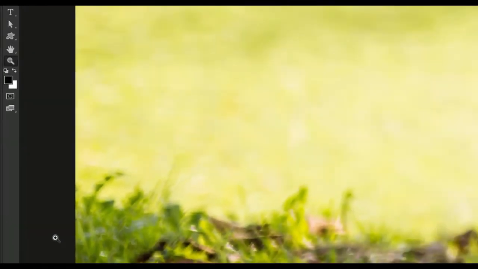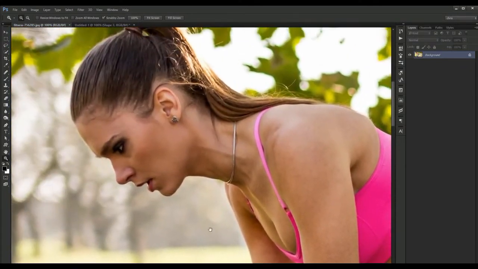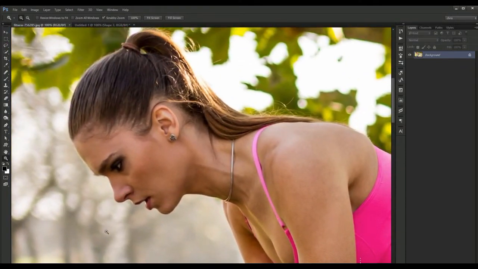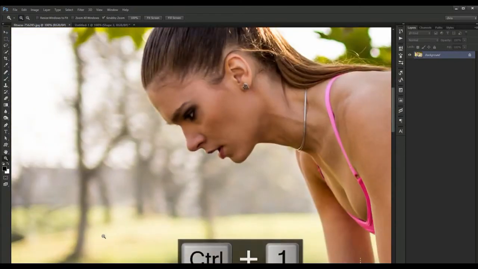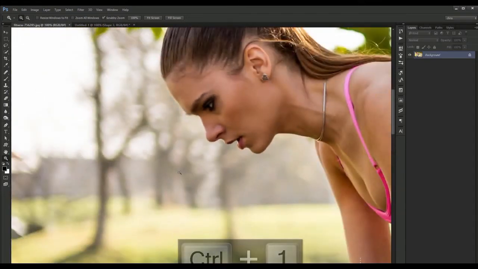I always recommend you come back to 100% because this way you won't get a distorted view. If you work 30 minutes at 300%, your perspective gets out of balance, so you should always come back to 100% to check your progress. How do you do that? First, my favorite, Control 1. Or on a Mac, that's Command 1. Easy to remember, easy to use, since your left hand should already be on your keyboard.